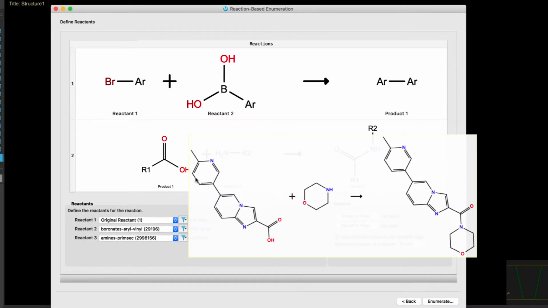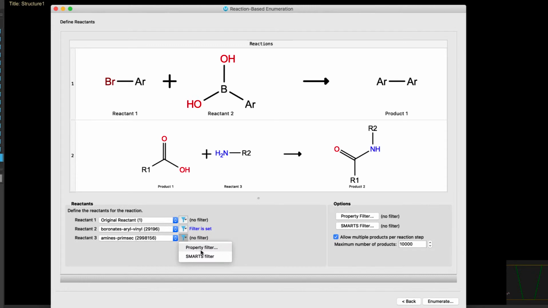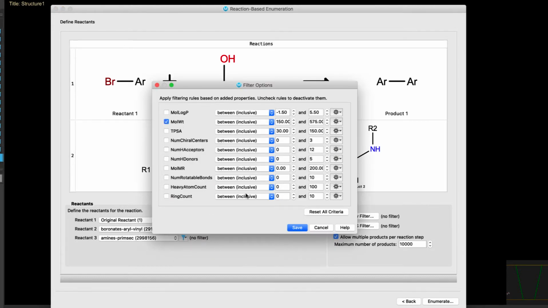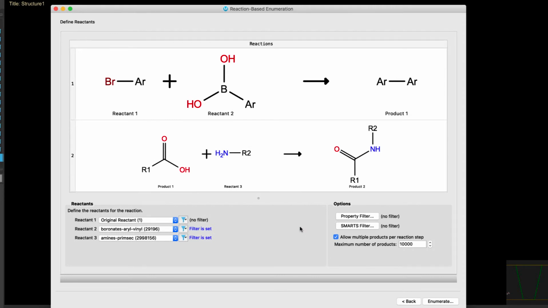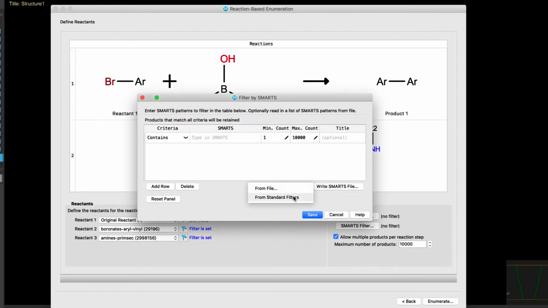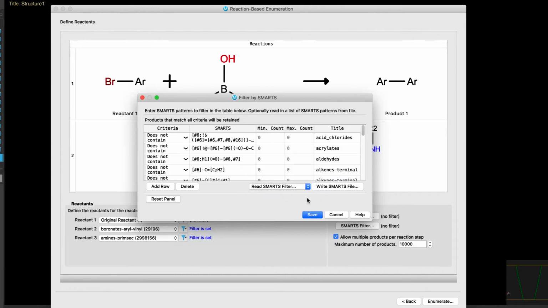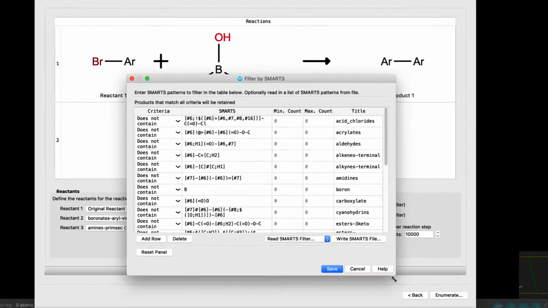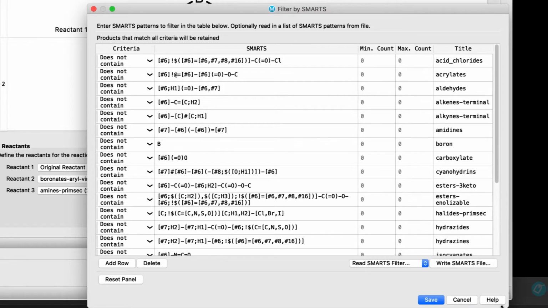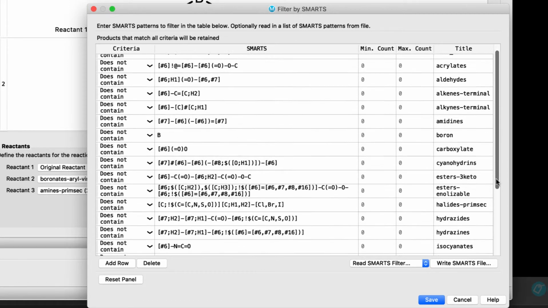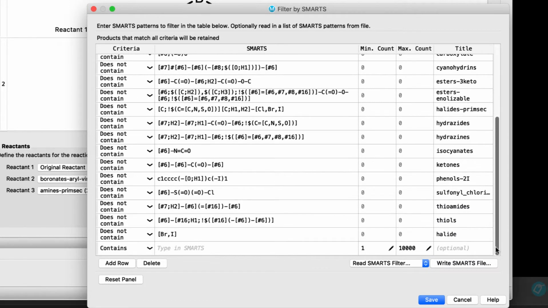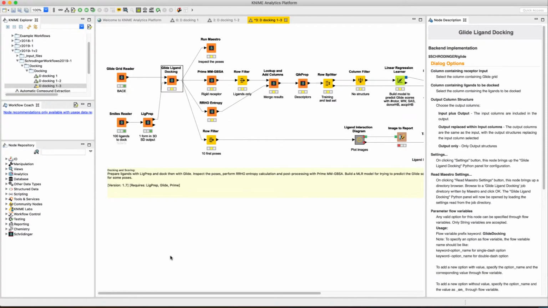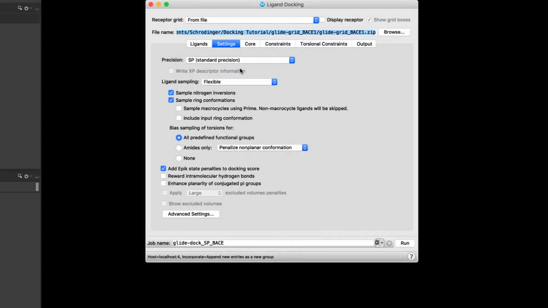While over in the reaction-based enumeration wizard, property and/or smarts filtering can now be applied to each individual reactant in addition to the final product. Also worth noting is how easy it is to use the curated standard smart filters. These filter criteria are often necessary as many building blocks can contain more than one reactive group compatible with routes with multiple steps.